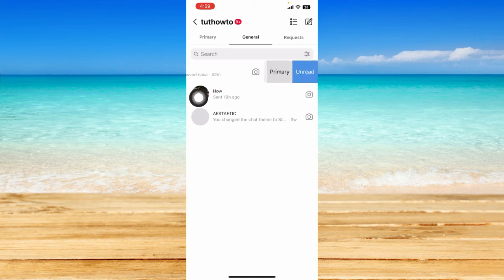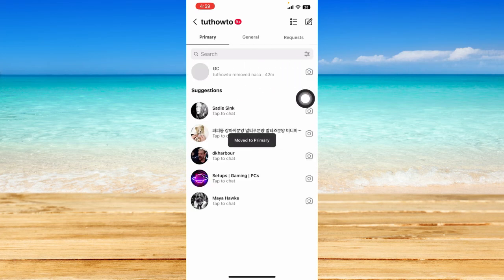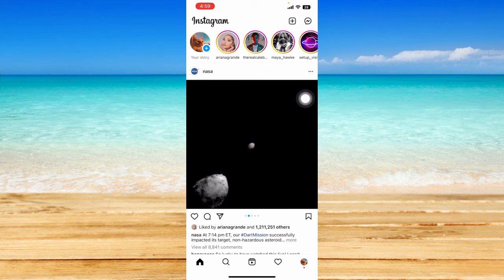You can just move it back to primary by swiping to the left again, click on primary. So that is how you can basically hide group chat on Instagram in a certain way. So that ends this tutorial.